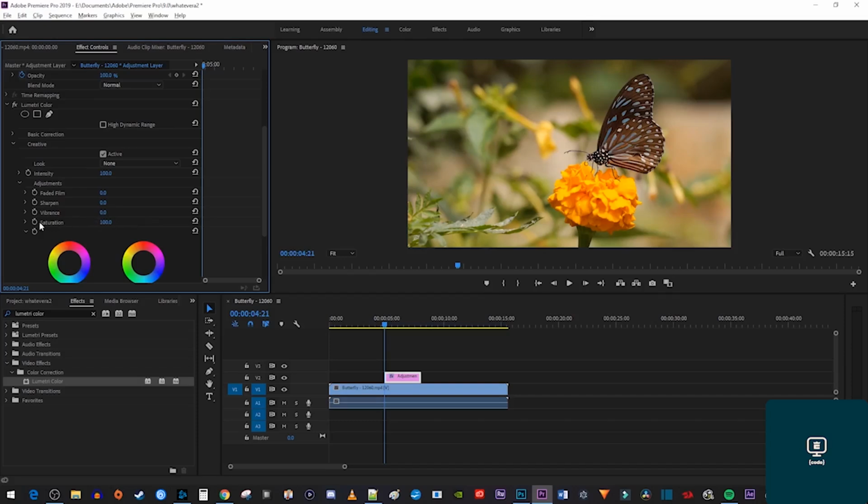Click the stopwatch next to Saturation to create a starting keyframe. Then move the playhead to where you want your clip to be faded to black and white by. Change the saturation to 0 to automatically create a second keyframe. Okay, now when I play this back, my clip fades from color to black and white. To change the speed that your clip fades, just drag the second keyframe closer or further from your first one.